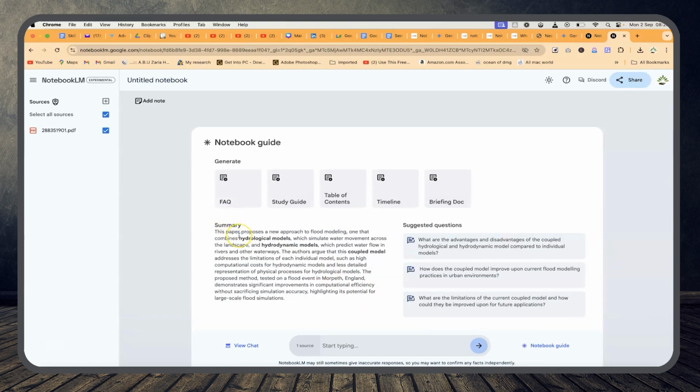You can see a summary of the paper. The paper proposes a new approach to flood modeling, one that combines hydrological models, which simulate water movement across the landscape, and that's very correct. You can check the study guide, table of contents, timeline, briefing doc. These are suggested questions that you can ask, but we can go ahead and ask directly.